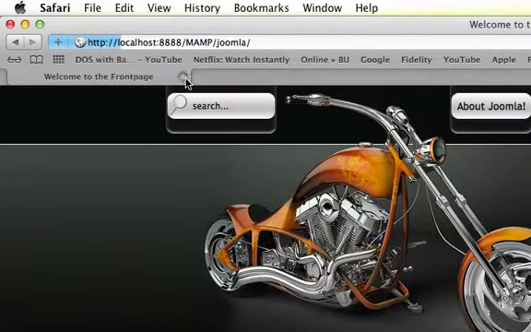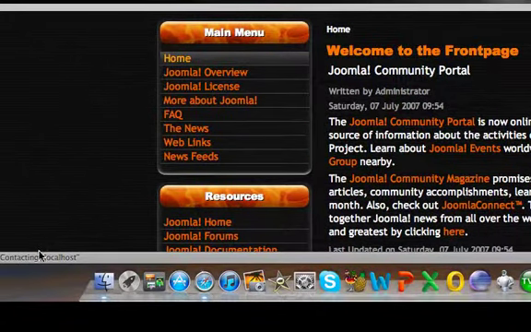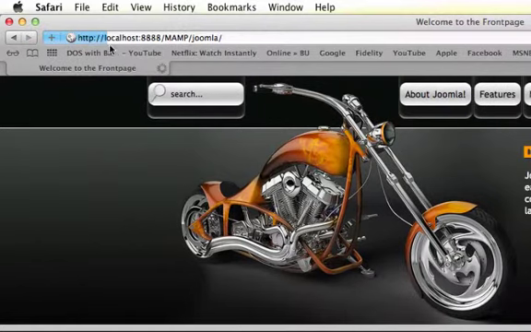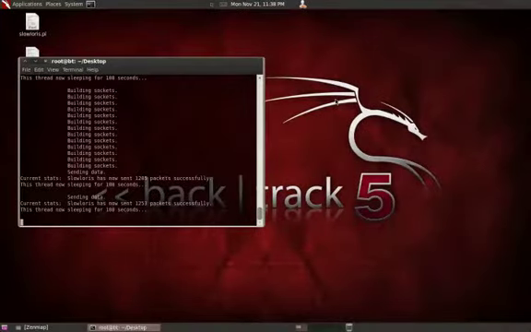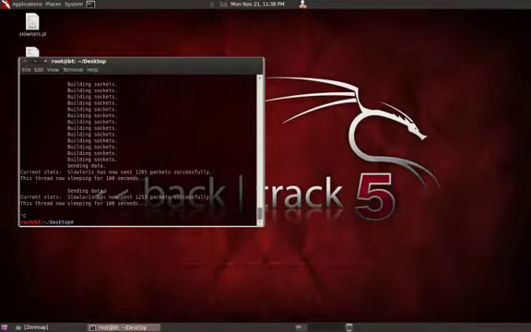We see that it's still in refreshing mode, and we see down here that it's still trying to contact the localhost, and again the site doesn't look like it's running. If I stop this and try to refresh it again, I'm still stuck in the same mode. Now, if I go back to my virtual machine, I can see that Slowloris has been working in the background.